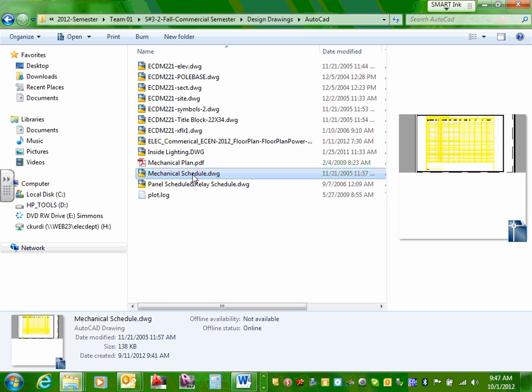So that applies to the lighting schedule and mechanical schedule. The panel schedule will be generated by Revit. You don't have to do that. Mechanical and lighting schedules will be either made in CAD and imported to Revit or generated directly in Revit, and I'll show you both ways.